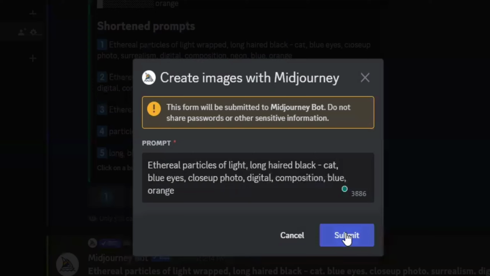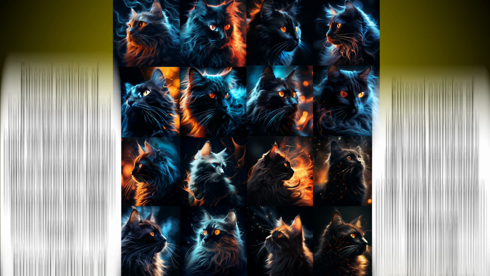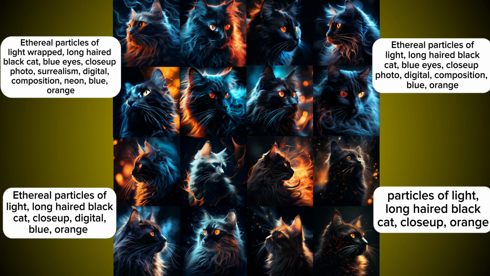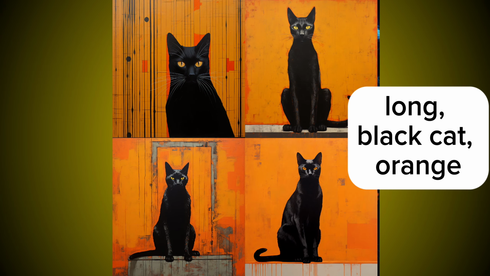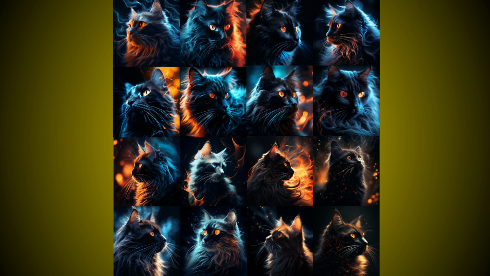Midjourney is good enough to make amazing pieces of art and pictures with short prompts, as you can see right here. So let's actually test all the 5 new prompts that Midjourney created, and let's see what they look like. Okay, and here they are. And they all look pretty damn good. Well, except the orange one. This prompt was, well, really too short. But the other ones look very, very nice.